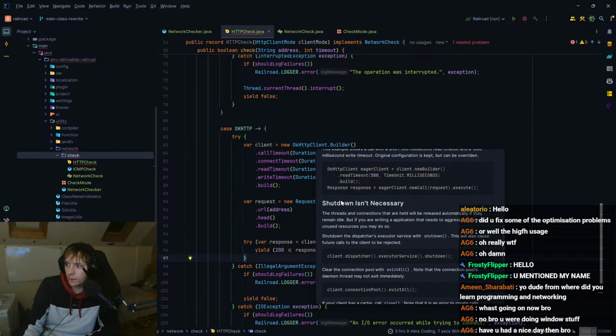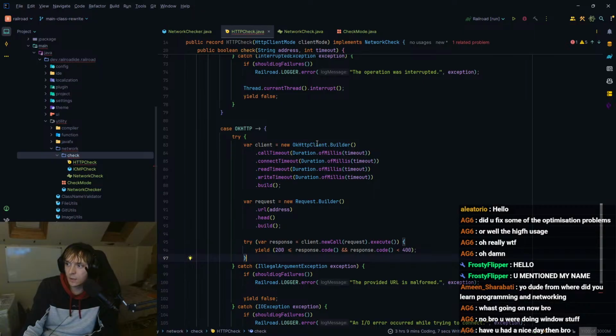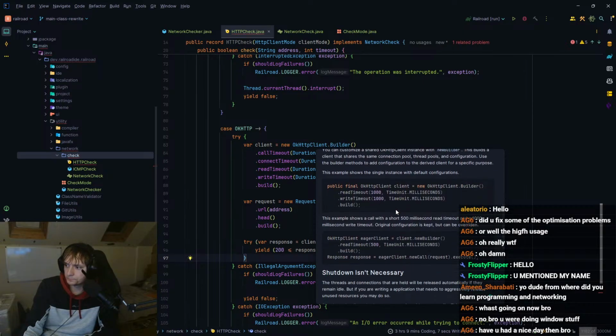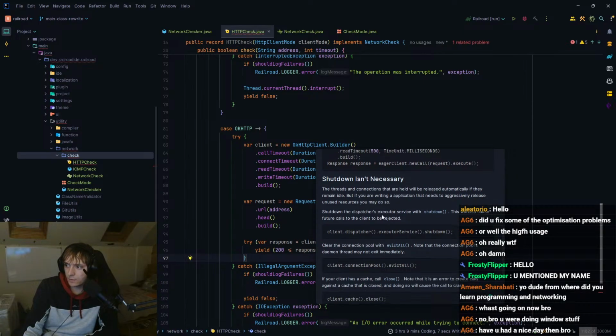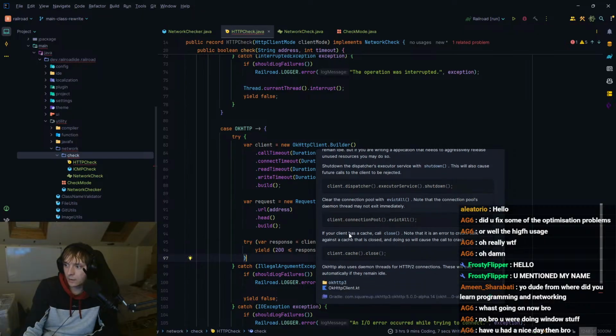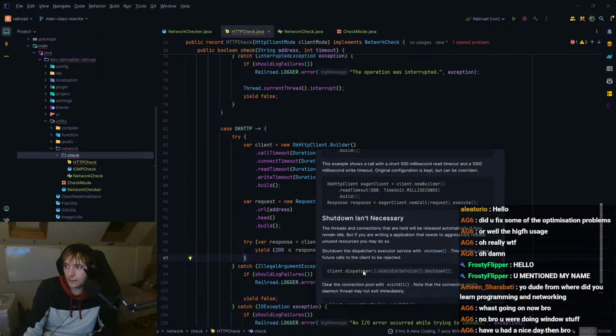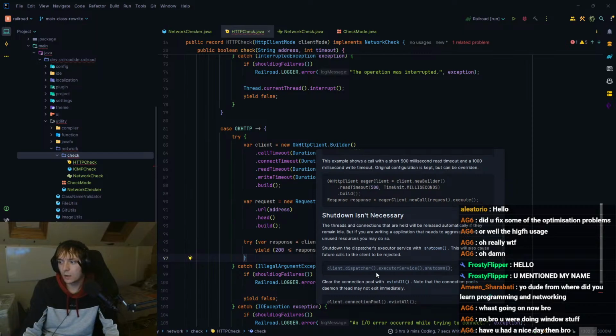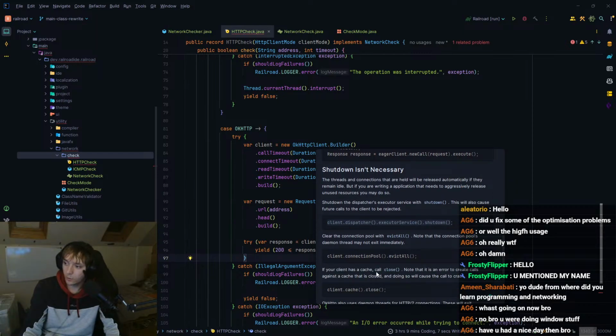Shutdown isn't necessary. Present connections that are held will be released automatically if they remain idle, but if you're writing an application that needs to aggressively release these resources, you may do so. Shutdown the dispatcher's executor service with shutdown. This will also cause future calls to the client to be rejected. Clear the connection pool with evictAll. Note the connection pool daemon may not exit immediately. If your client has a cache, call close. So I don't think we need to do this, but I'm gonna do it.